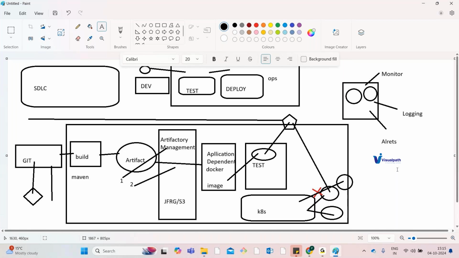But this is important: monitoring, logging, alerting. So these are the things we have to do. For the monitoring, as I said, we are going to see CloudWatch, that is the native AWS service. Along with that, we are going to see Prometheus and Grafana, which will give us a dashboard, how to visualize or how to monitor the particular application.